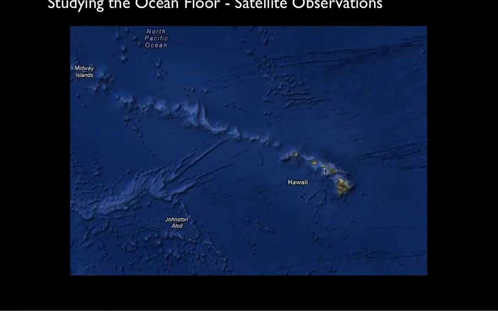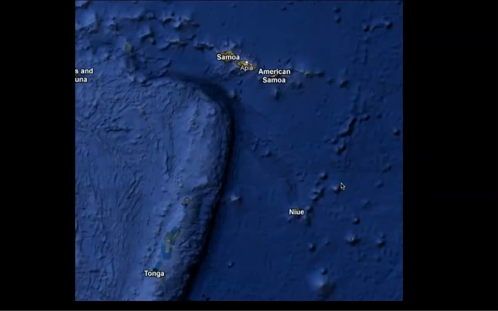So Hawaii is caused by a different thing, not a trench, but a hot spot where a hot plume of magma is coming up through the crust of the earth. Other places like Samoa or Tonga are right along the edge of a trench, and here the ocean is plunging underneath the ocean. When that happens, you get the lava or magma rising, creating islands. Let's take a look at how old these islands are.